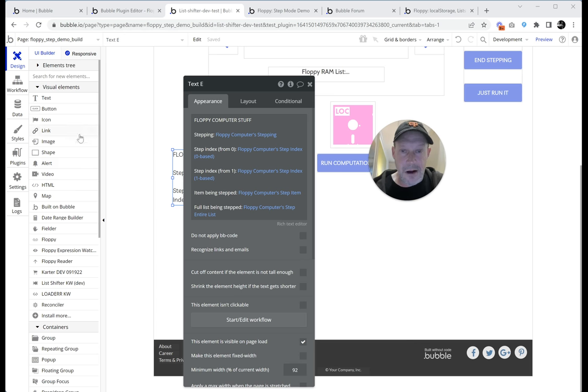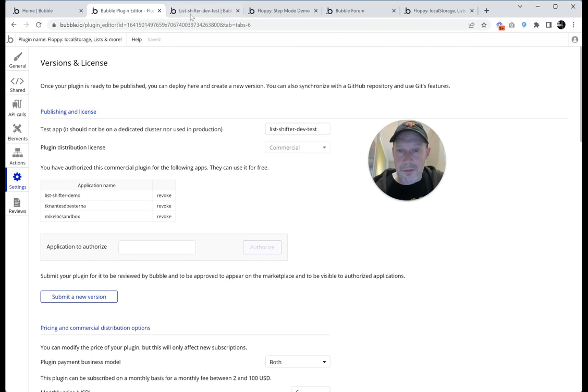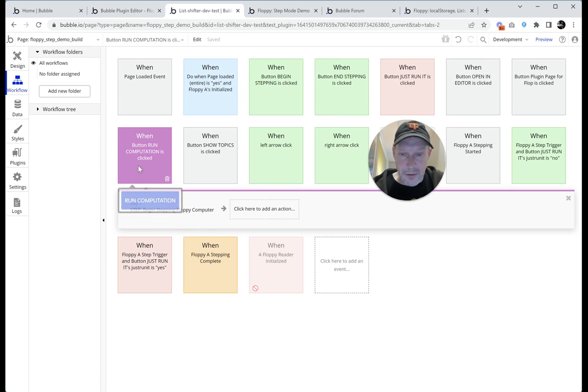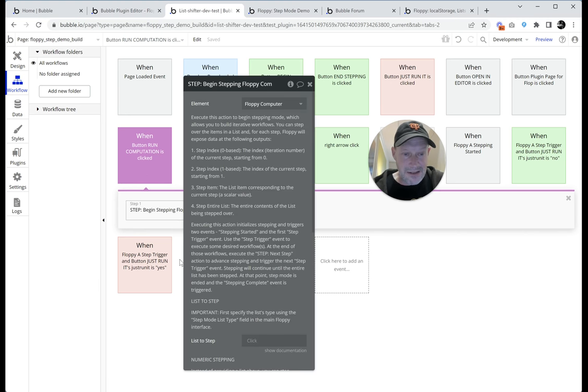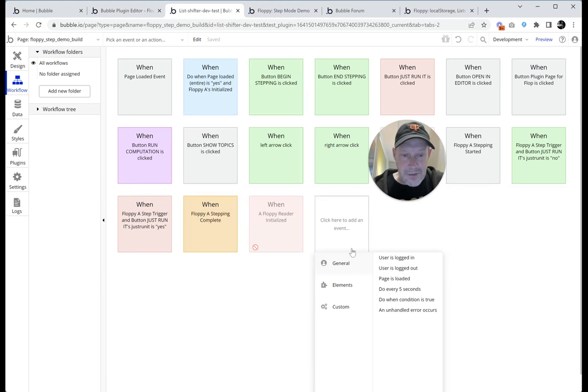And it's the first step trigger. And we can use step trigger to build a workflow or workflows that do something in response to the step trigger, okay? So let's go back into our workflows. And so, okay, when button run computation is clicked, we'll begin stepping. And then let's go over here and we'll make a workflow that triggers on step trigger.